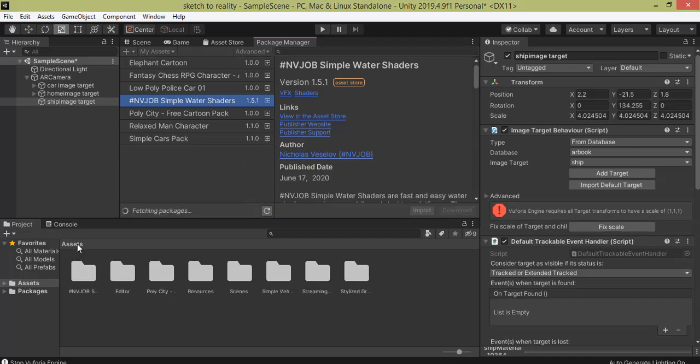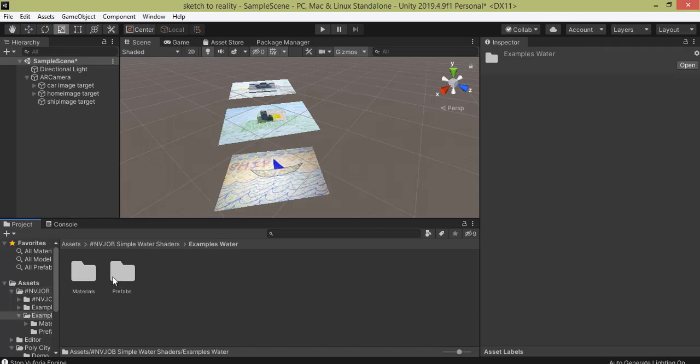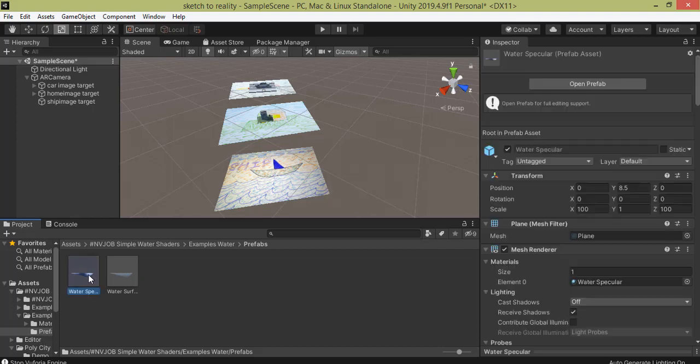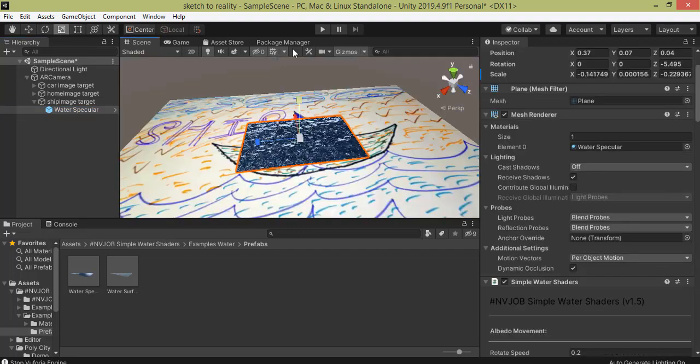Now you will see in the asset section NVJob simple water shader folder has appeared here. Now I'm going to click on scene, enter into the asset, click on this NVJob, click on examples, click on prefabs, and you will see there are 2 textures that appear. So now I'm going to add this texture on my ship image target. So I just drag it into the ship image target and reduce its size. So just collect. So now I again enter into the play mode.